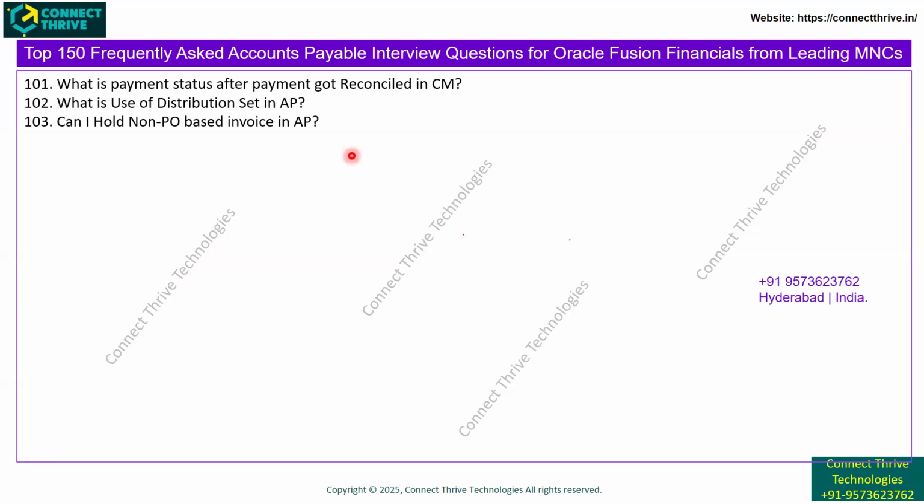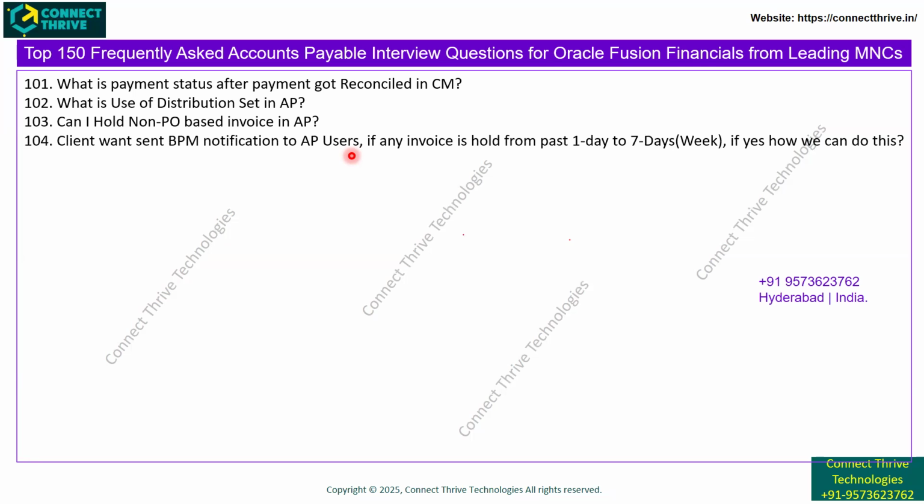Can I hold non-PO based invoices in AP? Yes, we have a supplier level hold or unmatched invoice hold option. If you enable that checkbox, the system will hold the non-PO based invoices automatically the moment you create them. Next, the client wants to send BPM notifications to the AP users if any invoice is on hold for the past 1 to 7 days.